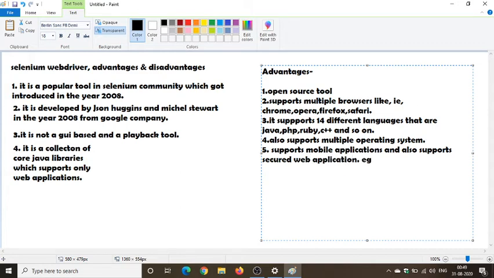Example: https colon double slash some link followed by https and some secured link, maybe a banking application or maybe some secured applications like an ATM or any server applications kind of things.